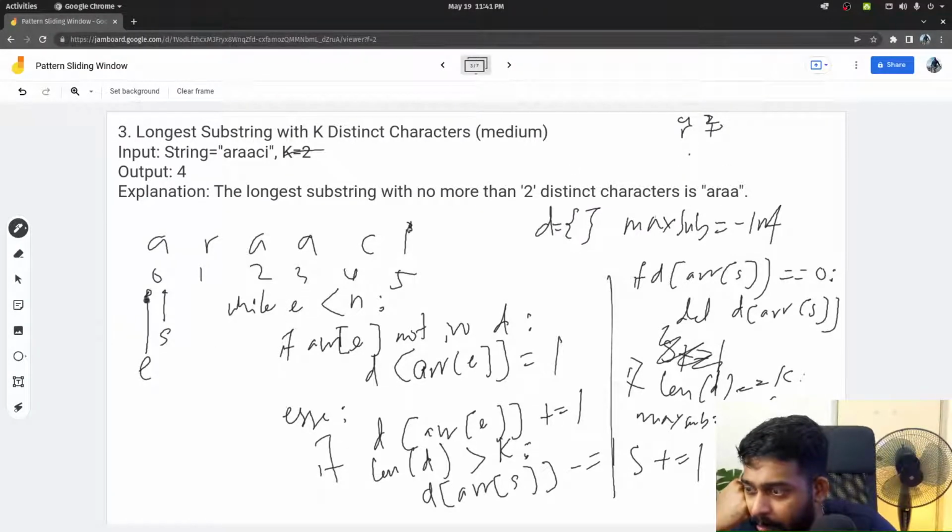So when the end pointer is here, the start pointer will still be here, and what happens is len(d) equals k, which is 2. As we are updating, there are only 2 characters, and then e minus s is 3 minus 0, plus 1 is 4. Then the max becomes 4.